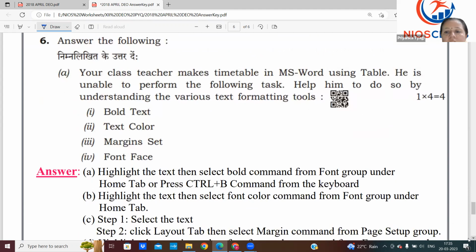Answer the following. These are basically situation-based questions, right? You can see here. Your class teacher makes a timetable in MS Word using a table.